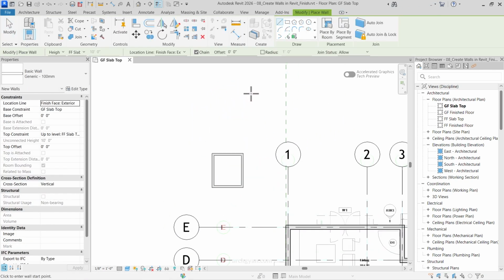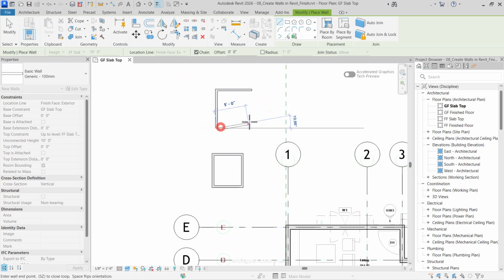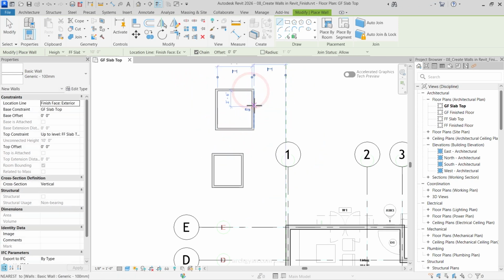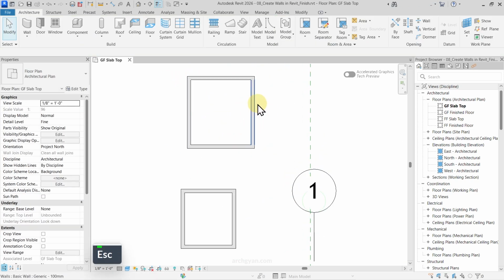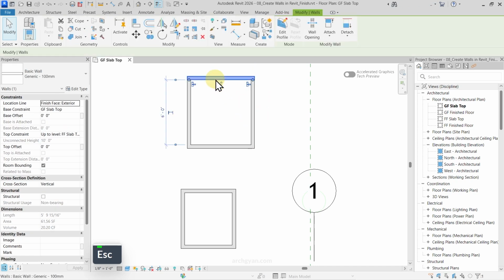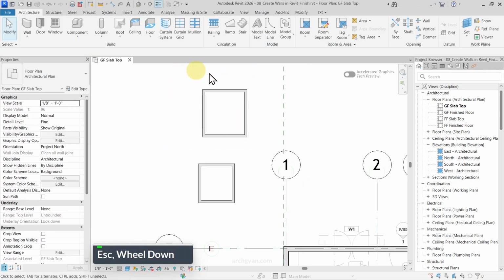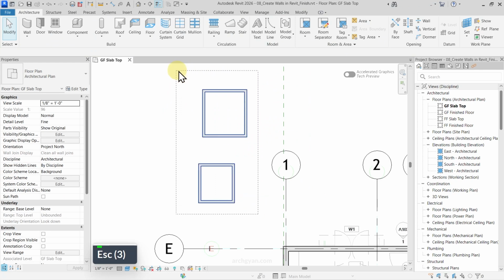But what happens when I go in an anti-clockwise direction? The external layers now get created on the inside. So when you select the wall, you can notice that the symbol lies on the inside. So the direction of how you create walls is also very important when modeling in Revit.